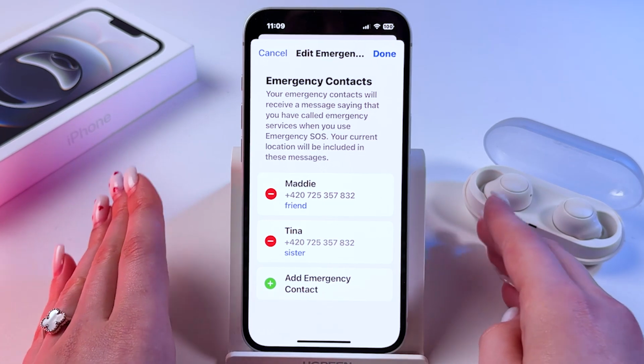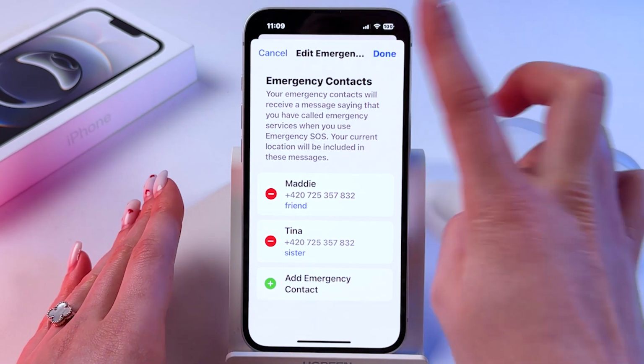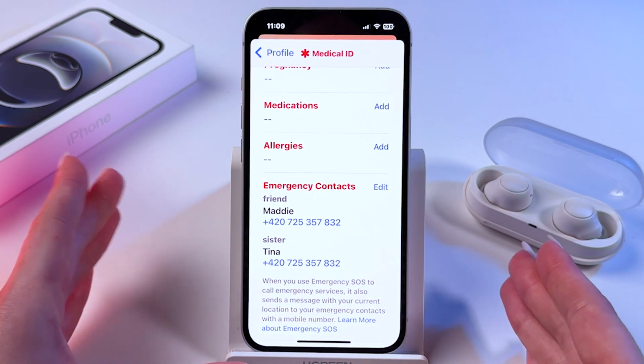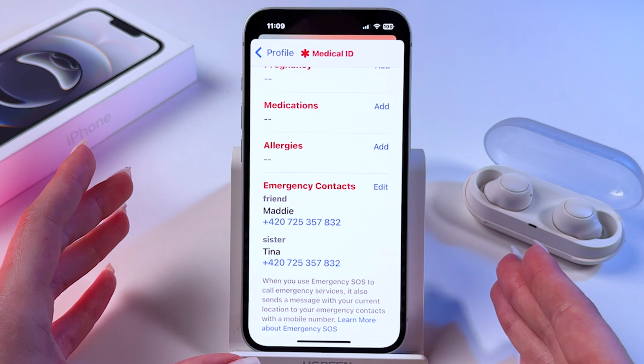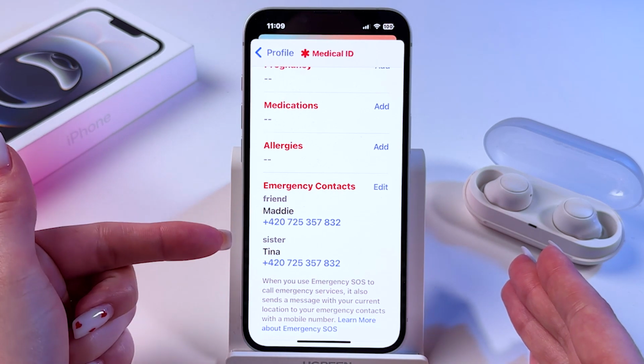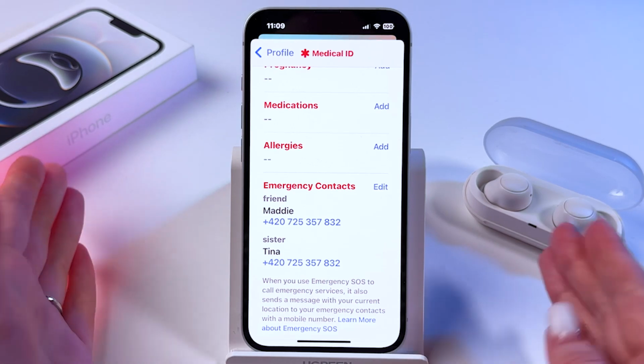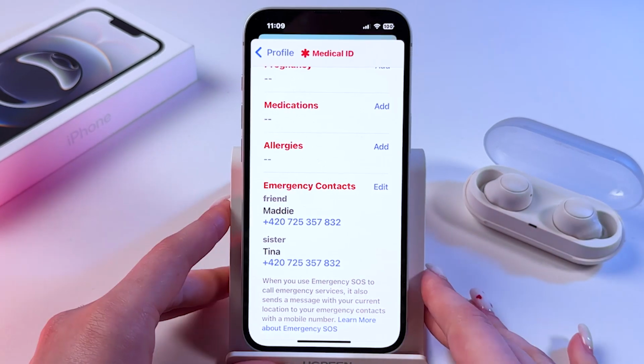So now if you wanna save those changes, just tap done. And now if you will trigger emergency SOS, then those people will be notified as well that you are in danger. So that's it for today.